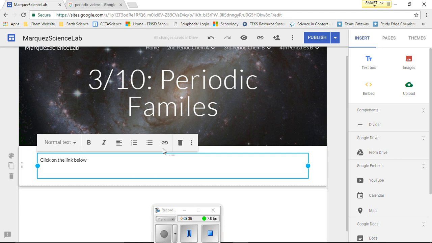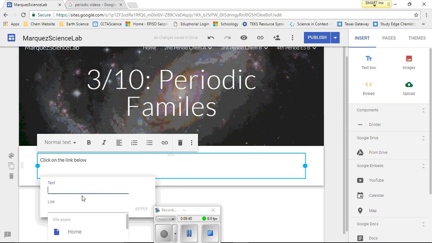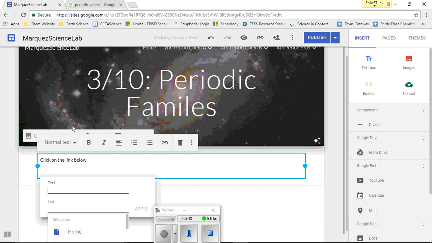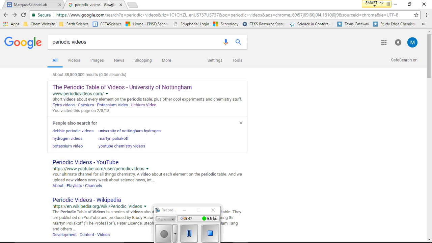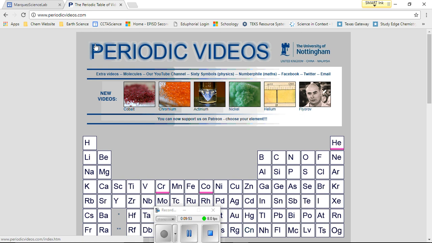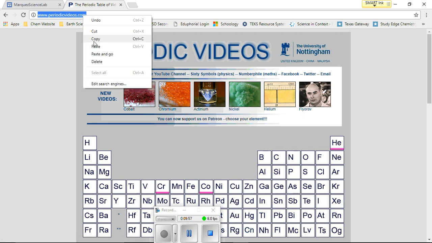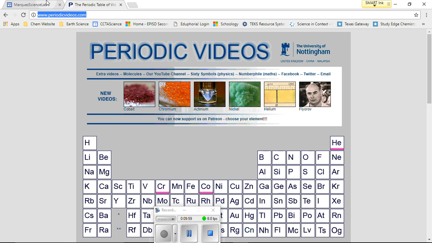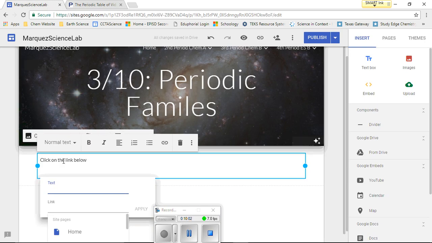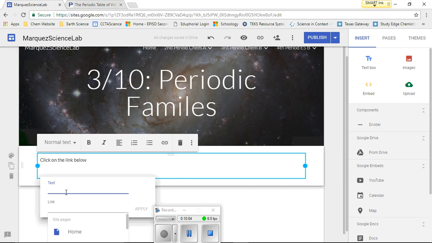And once again, I can use this link button to actually insert a web page. So the way you do that, say for instance, you open up a new tab, and I just typed in periodic videos. I click on the website. I copy this link, right click copy, go back here, and in the text, let's say I type, I don't know, periodic videos.